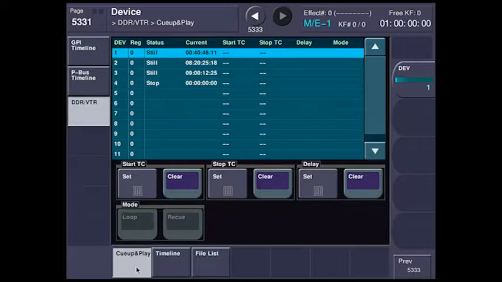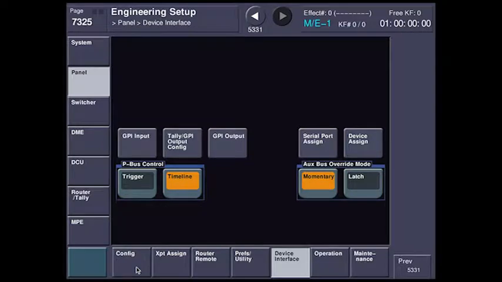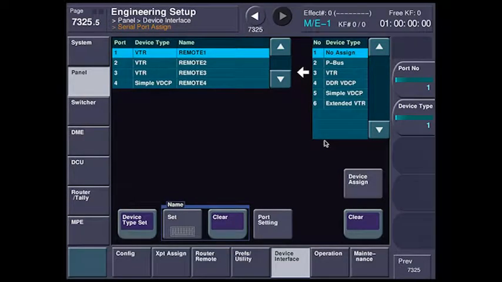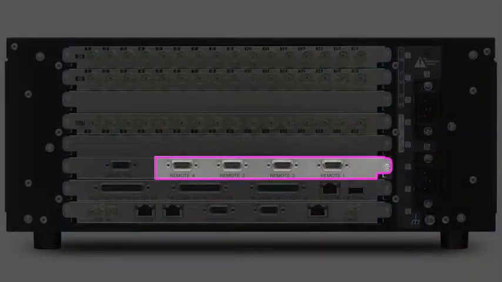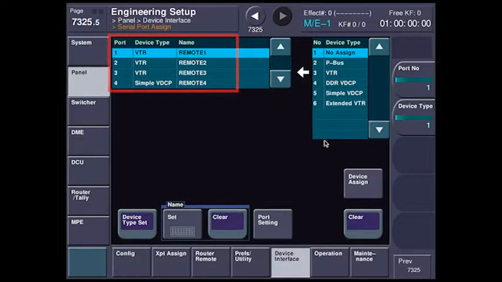I'm going to show you quickly how to set up the device control. That's under Engineering Setup. We're going to go to Panel, Device Interface, and there's two buttons here. One is Serial Port Assign. Now on the back of the switcher processor are 4 RS422 ports, and they're labeled Remote 1, 2, 3, and 4. And you can see those right here, Remote 1, 2, 3, and 4.